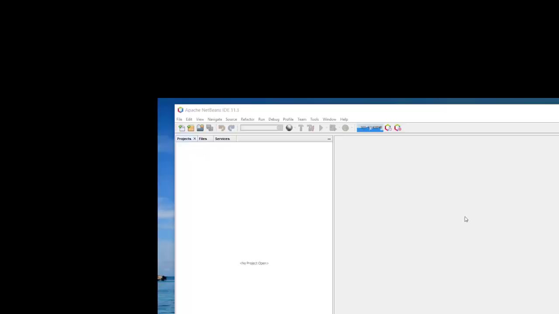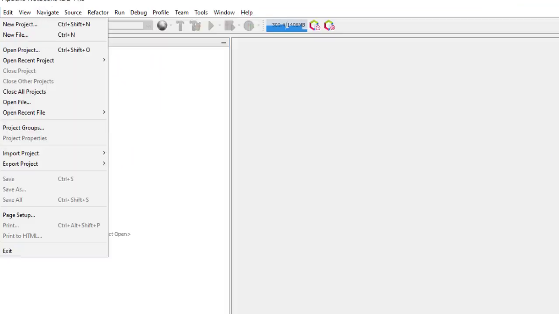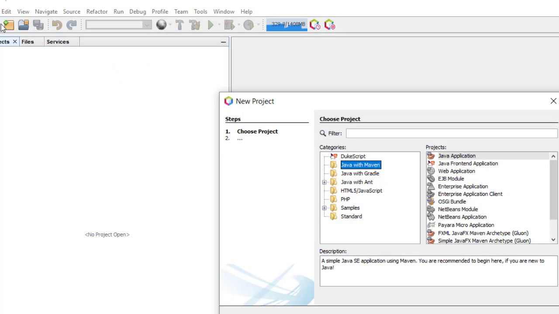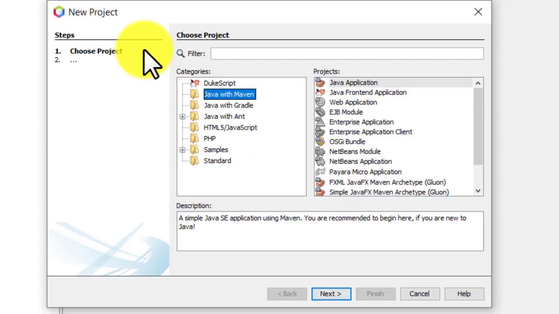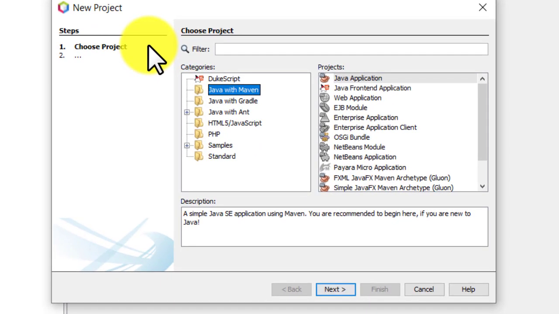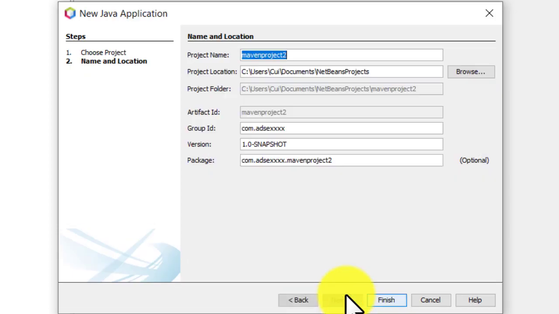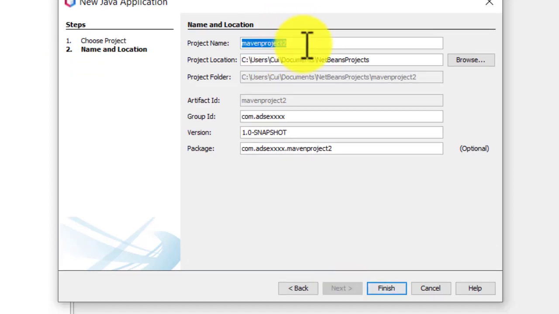So let's get File, New Project. Now this is NetBeans 11. If you're using NetBeans 8, it's what we have been learning in class. For this one, you select this option, Java with Maven. Then as usual, you select Java application, click next, and give the project name here.